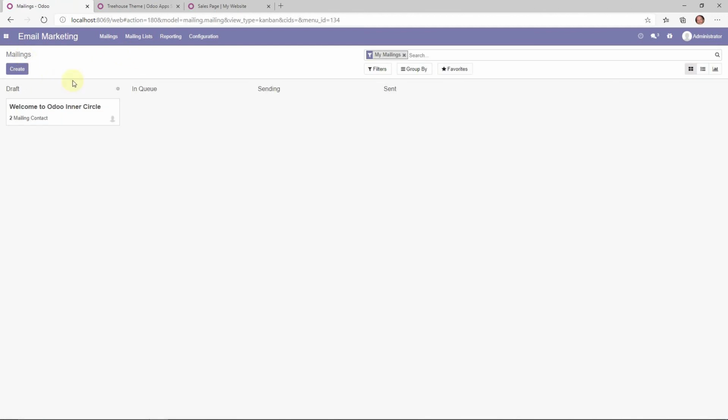So now notice I have this mailing. I can pick it up and drag it or put it in queue once everything is tested out, and you'd see it in sending and sent and so forth. All free. This is all the free version. It doesn't include some of the marketing automation things that you can get with the paid version. But what I'm going to tell you now, even if you get the paid version of Odoo, it's still going to be a lot cheaper than the $300 version.